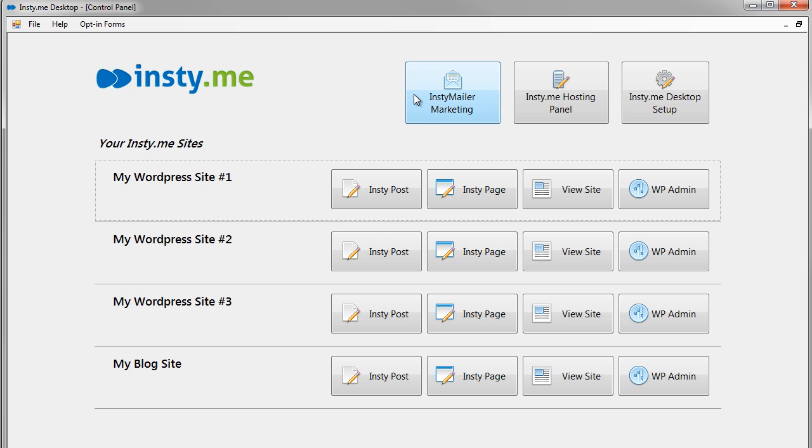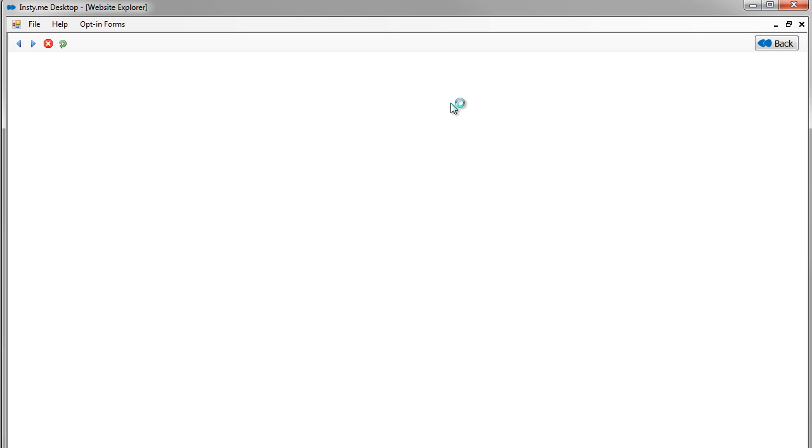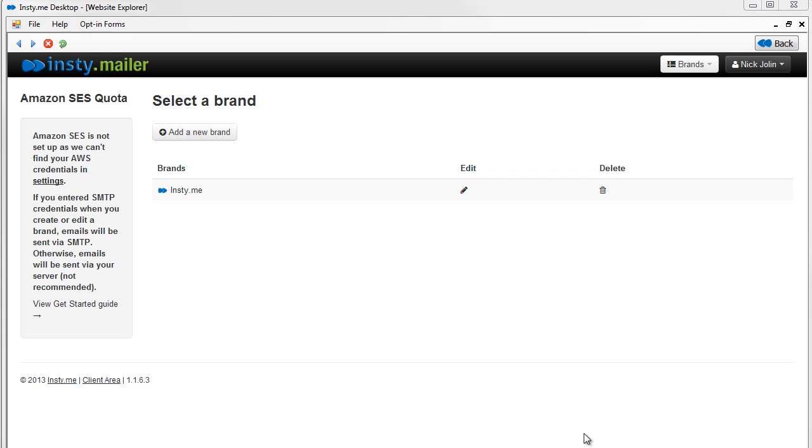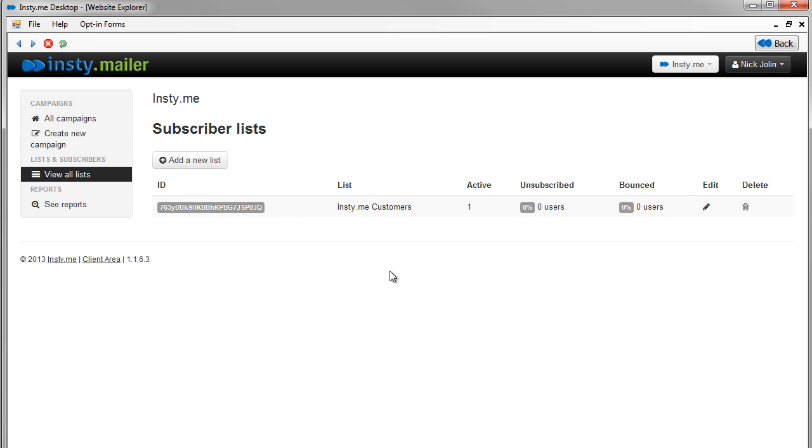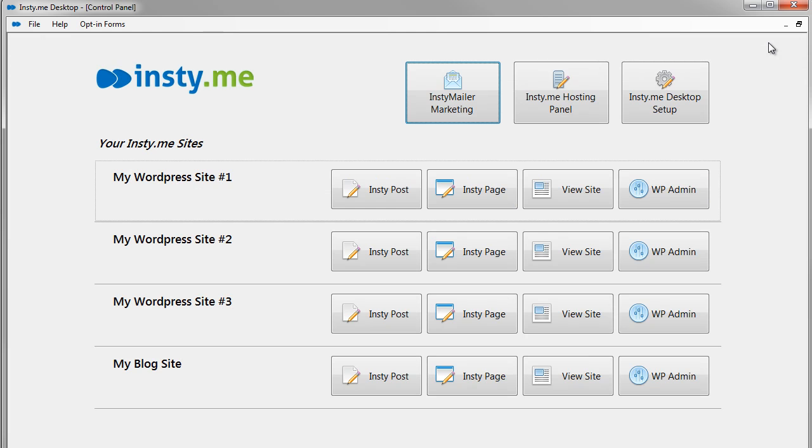The first buttons right here at the top are direct one-click access to your utilities. So we can click here and get into the InstyMailer marketing system. Once we're here, we simply log in. Once you log in, you're right into your InstyMailer system, and you can begin working with your brands and your lists and everything that you need right from the dashboard here. As soon as you're done with your InstyMailer, after you've sent a campaign or you worked with your list, you simply click this back button right here and you come right back to your control panel.